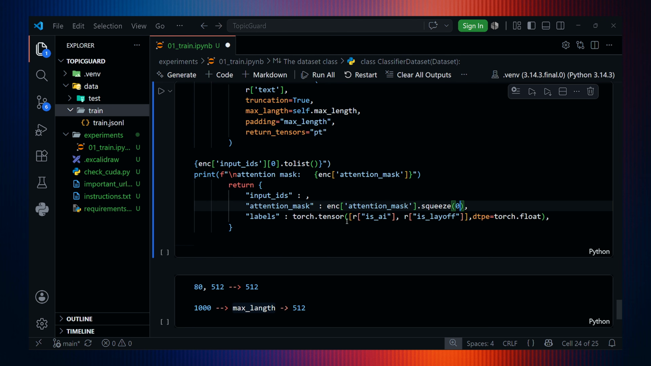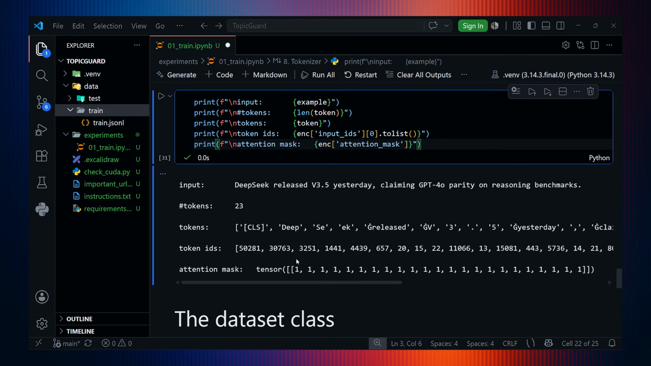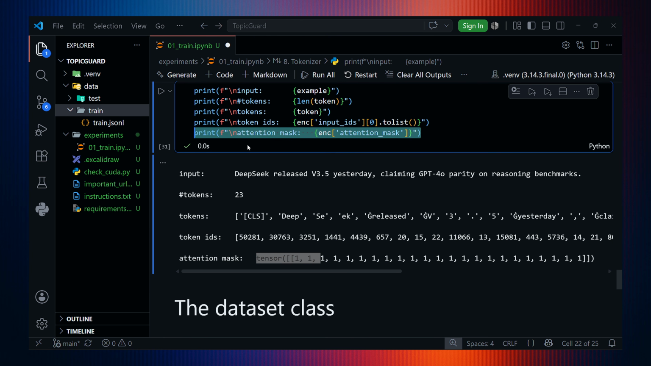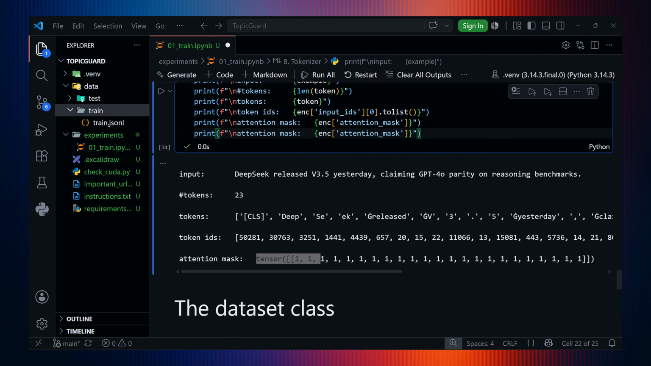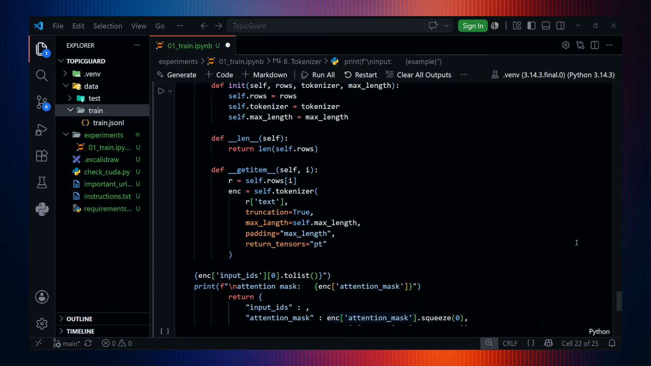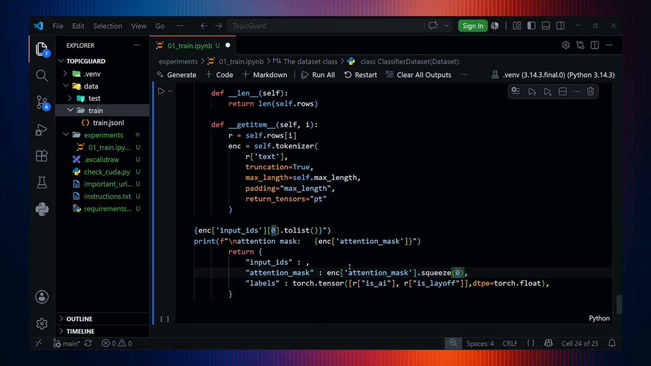We are adding a dimension. So if you check what the attention encoding looks like, let me show you that. Okay, you are able to see this is a torch tensor. But if I try to add a squeeze here, it will remove that extra dimension. So now it is compatible. So we are removing that dimension, and this is the attention mask.